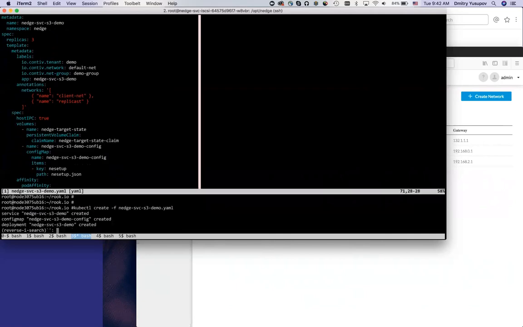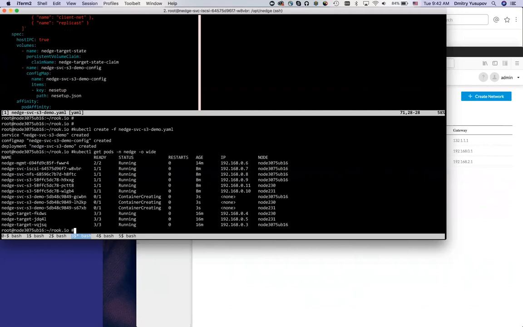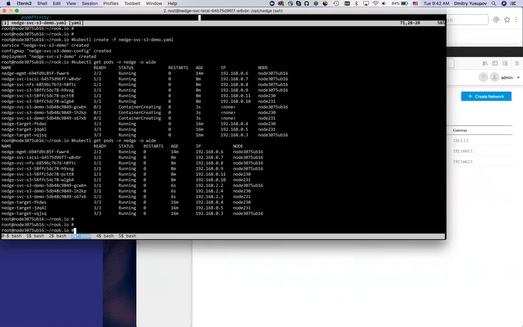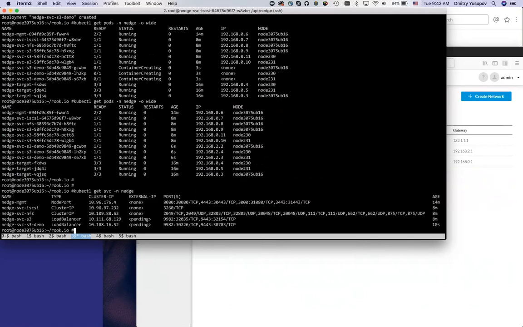All right. So essentially, this is what we created so far. Both S3, which is a tenant test, and S3 demo, which is a tenant demo, are using load balancer.